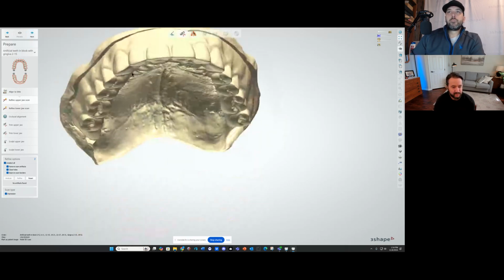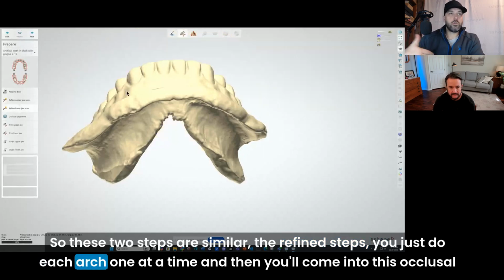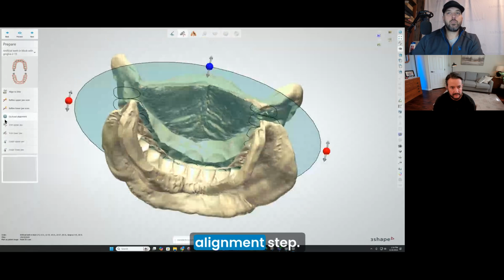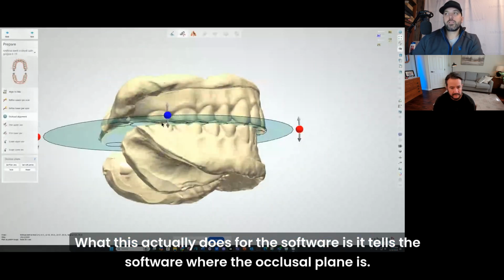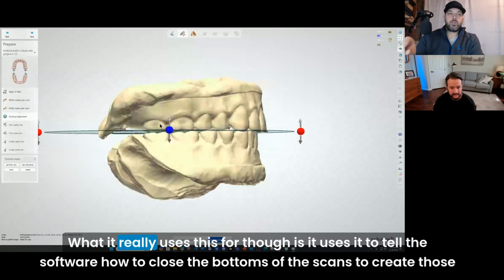Makes sense. So these two steps are similar. The refine steps, you just do each arch one at a time, and then you'll come into this occlusal alignment step. What this actually does for the software is it tells the software where the occlusal plane is. What it really uses this for, though, is it uses it to tell the software how to close the bottoms of the scans to create those models.